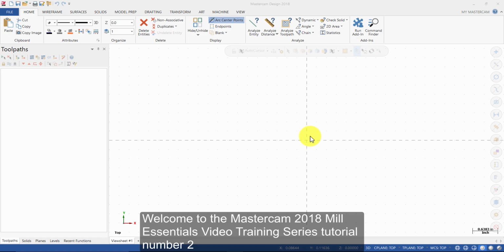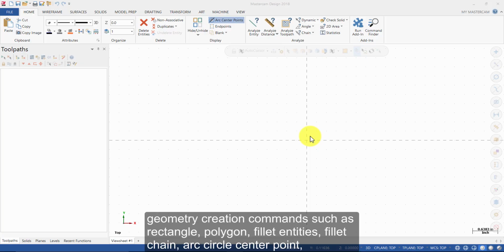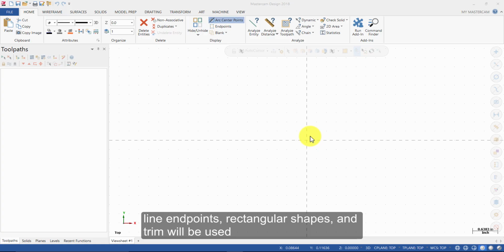Welcome to the Mastercam 2018 MilEssentials video training series tutorial number 2. In this video, we will create the 2D CAD model used to generate toolpaths. We will create the top 2D geometry required to create the toolpaths. Geometry creation commands such as rectangle, polygon, fillet entities, fillet chain, arc circle center point, line endpoints, rectangular shapes, and trim will be used.